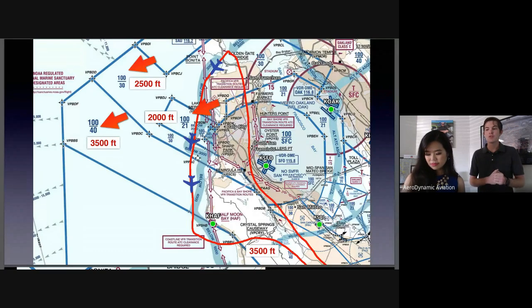For example, with those VFR transition routes, if you look on your terminal area chart, it will tell you Bayshore VFR transition route, ATC clearance is required, meaning you must talk to ATC before you actually fly these transition routes. And once again, those VFR flyways, you do not need ATC to assign you these.